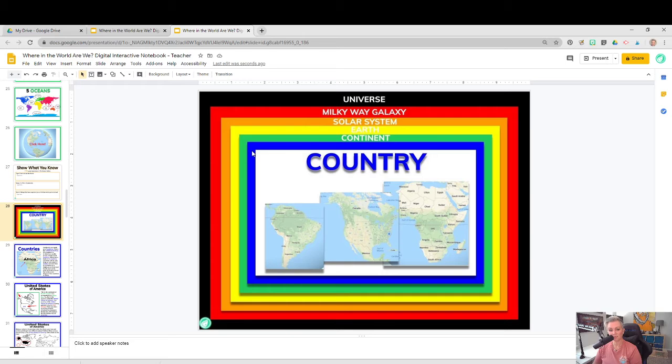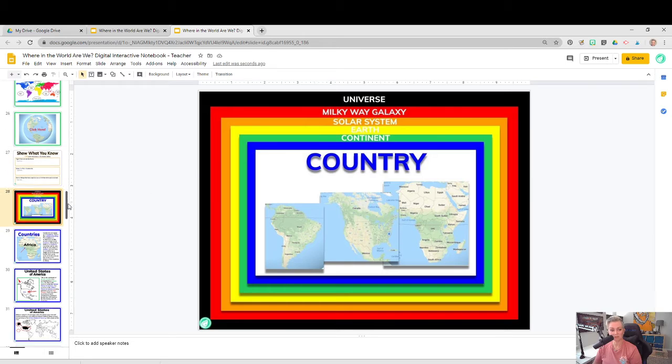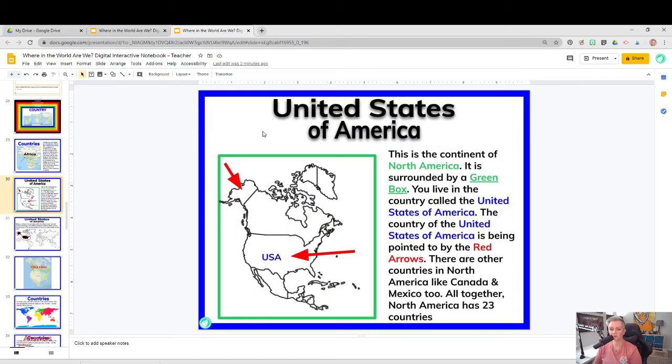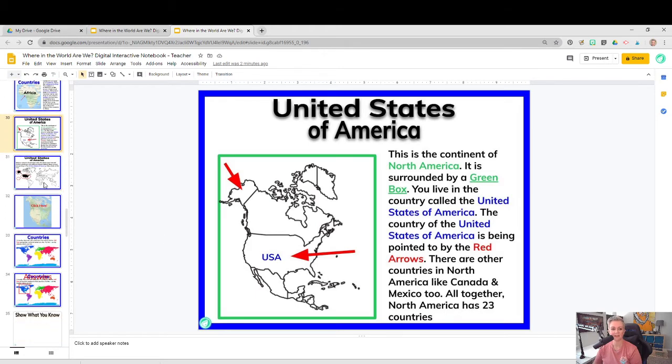Continuing on our layers here with colors, we're into the country level. Country level has a blue outline, so I used Africa as an example of a continent that has countries on it, 54 countries, and I talk about that a little bit. And I do move into the United States of America as a country inside the continent of North America, talking about that North America has 23 other countries. I think people really think about that.